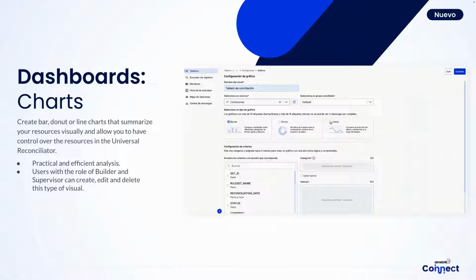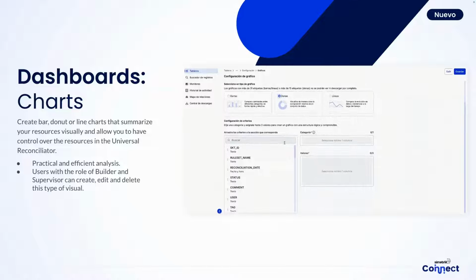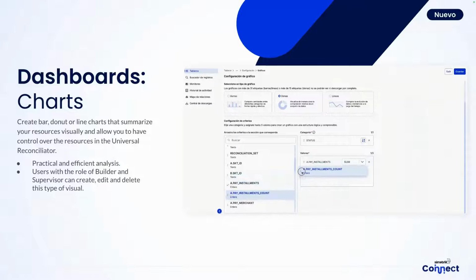The other new functionality that we have is the dashboard charts. Here you can create bar, donut, or line charts that summarize your resources visually and allow you to have control over the resources in the Universal Reconciliator. So let's take a look at the dashboards.